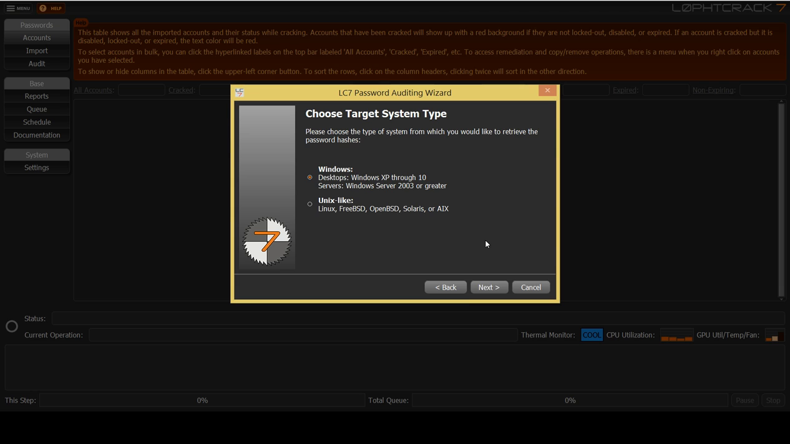The first is it's going to ask me to choose the target system type. I'm going to be auditing this local Windows 8.1 machine. So I'm going to select Windows instead of one of the Linux or other Unix types of systems.